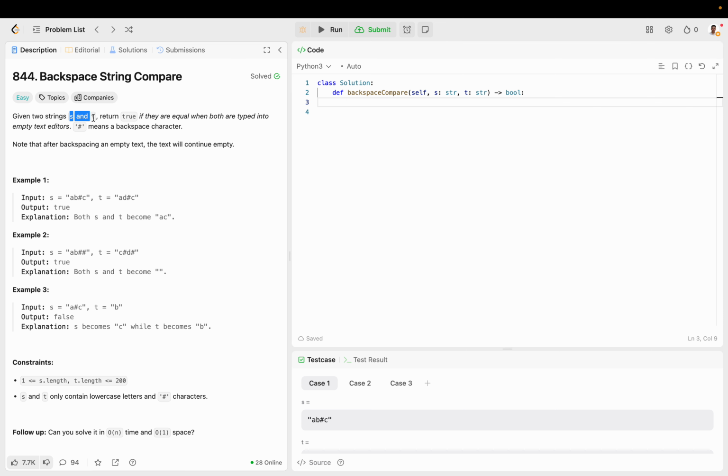So you're given two strings called S and T. They have not only letters but also a pound symbol, and you want to return a Boolean indicating whether they're equal according to certain rules. So as soon as you see a pound symbol, that invalidates the previous character. So in this case, it invalidates D. It invalidates a character right before the pound symbol.